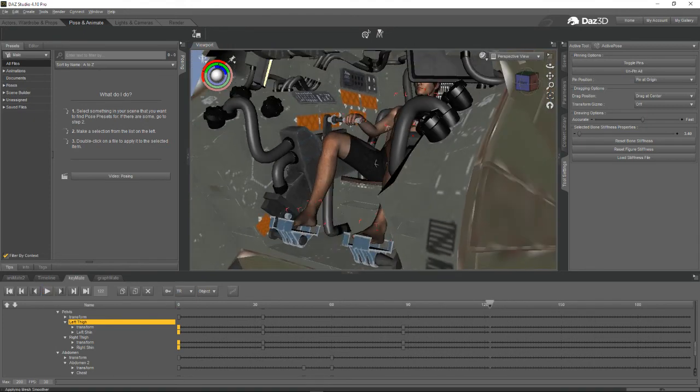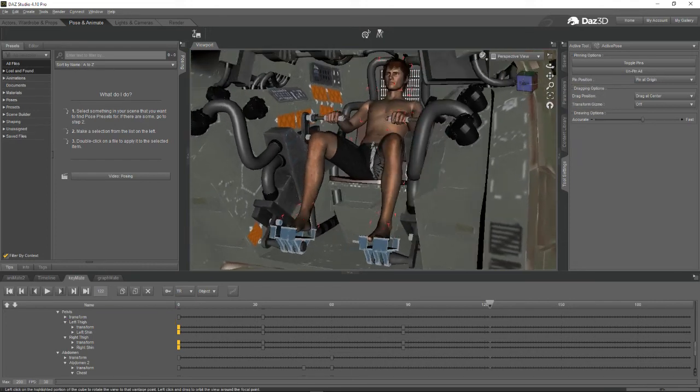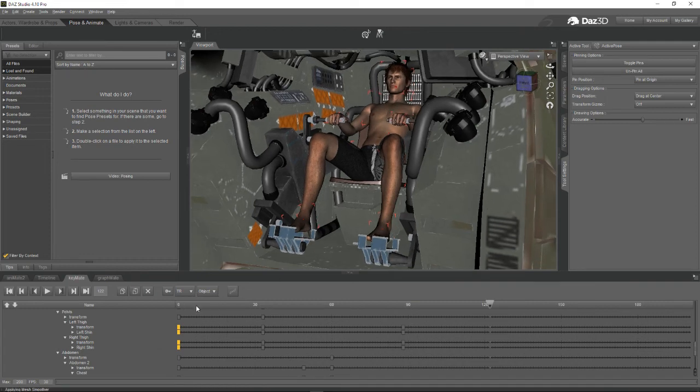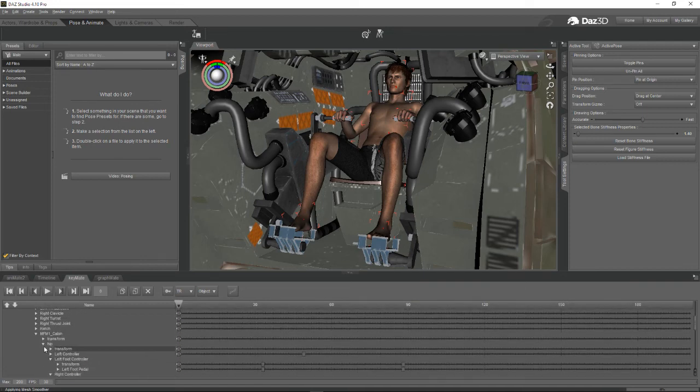Yeah, that's pretty cool. Then of course you'd want to add some blinking, some head movement. We can add some head movement. Let's see where the head is keyed at.